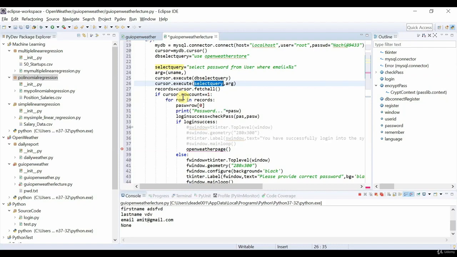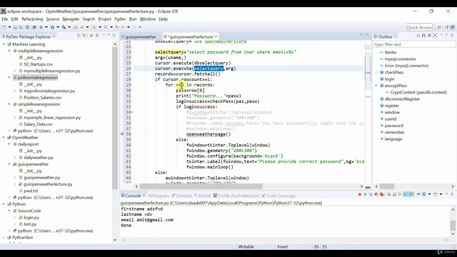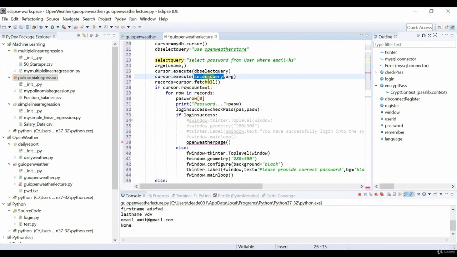After that, we are just looping through the record. So ideally there should be only one record. In that, we are getting the first column. So in the select query we get a list of columns. Here there is only one column, which is password, and we are getting it by using the zero index.